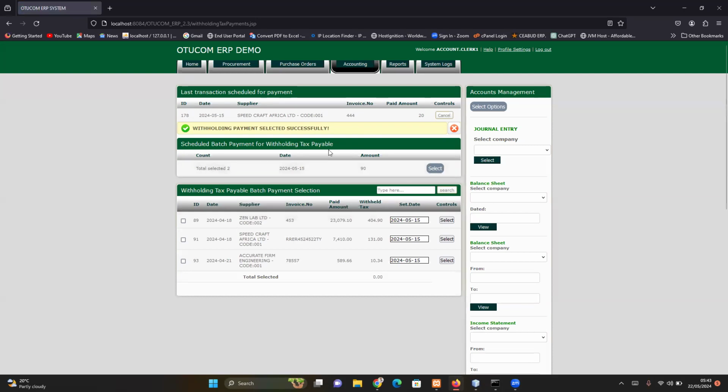Now in this tab, the first table here shows the last transaction that has been scheduled for payment, which is the 20 that we have just selected. The second one here shows the batch payment schedule, the total schedule that has been selected. And the table down here shows what you can still select to add to your batch payment. On the last column of the first table here, you have a control to cancel.